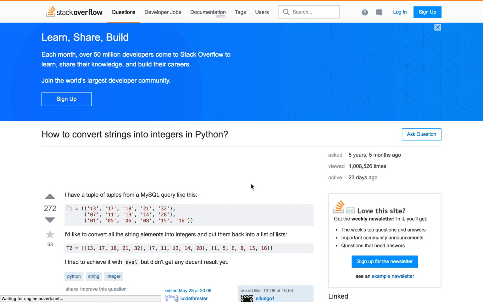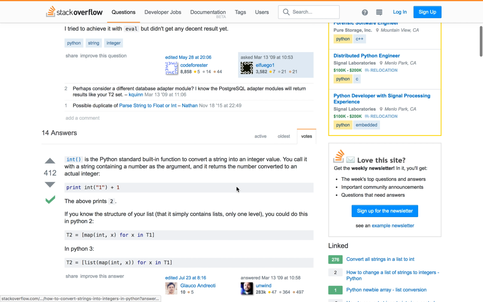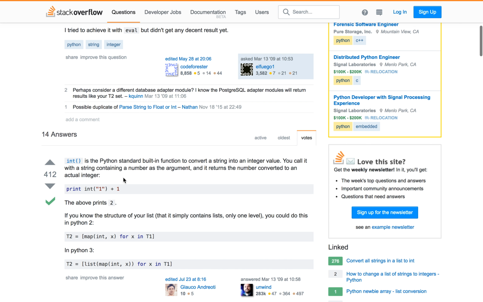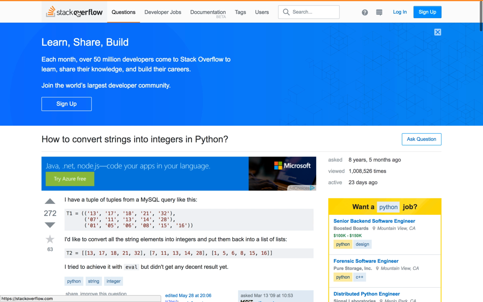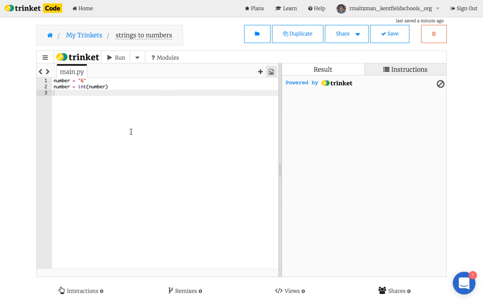So here's an example, 14 answers. Print integer plus 1 gets you 2. So int is the Python standard built-in function to convert a string into an integer value. So there's lots of people who are willing to give you help if you search for it. And often I use something like Stack Overflow to figure out how to do something. All right. But because we just learned.